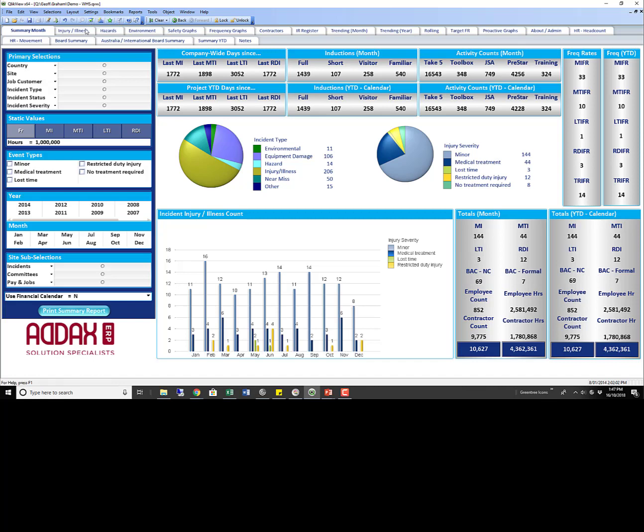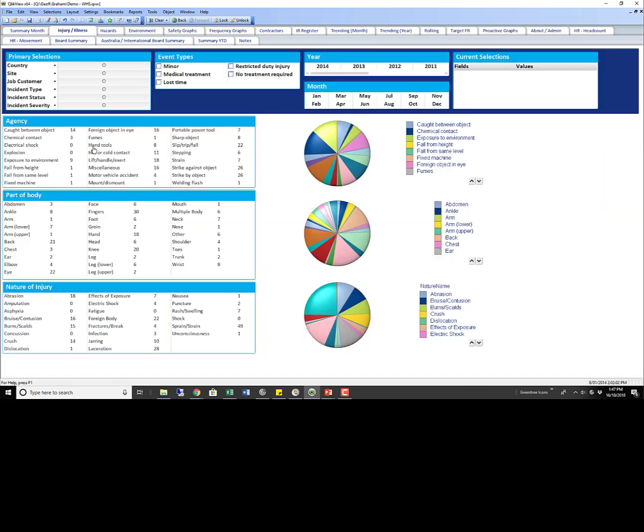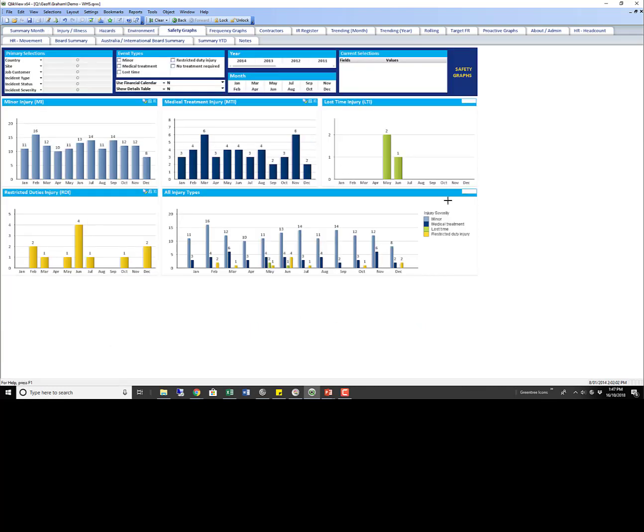Let's now look at injuries and illnesses. So breaking down my injuries, where were the injuries incurred? What part of the body? What was the nature of those injuries? And again, in a more graphical fashion, for the purposes of review. Obviously safety is very important to all of us nowadays, showing us our minor injuries, our medical treatment injuries, our lost time injuries, our restricted duties injuries, and all injury types. Very graphical, very functional, but showing us all on one simple page.